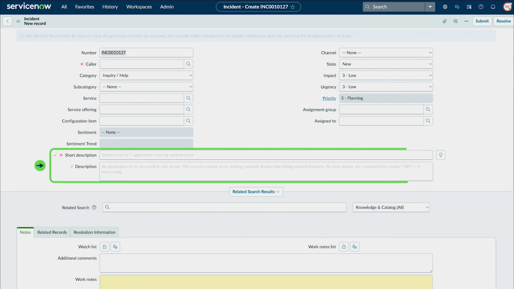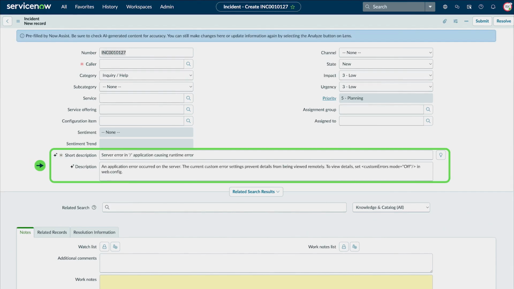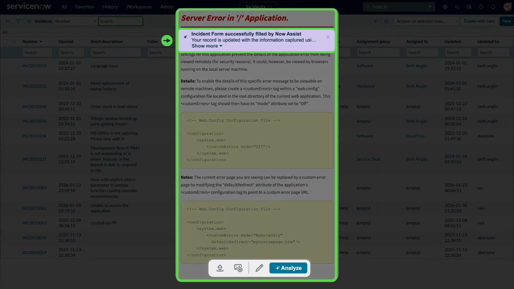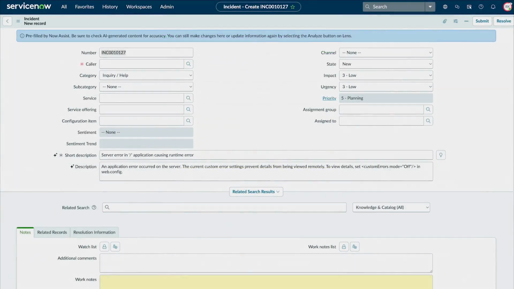In seconds, the new incident form is populated with a short description and appropriate technical details. A notification displays that the incident form was successfully filled by Now Assist. Ravi returns to the form and reviews it. It looks good, so he submits it. A new record has been created.